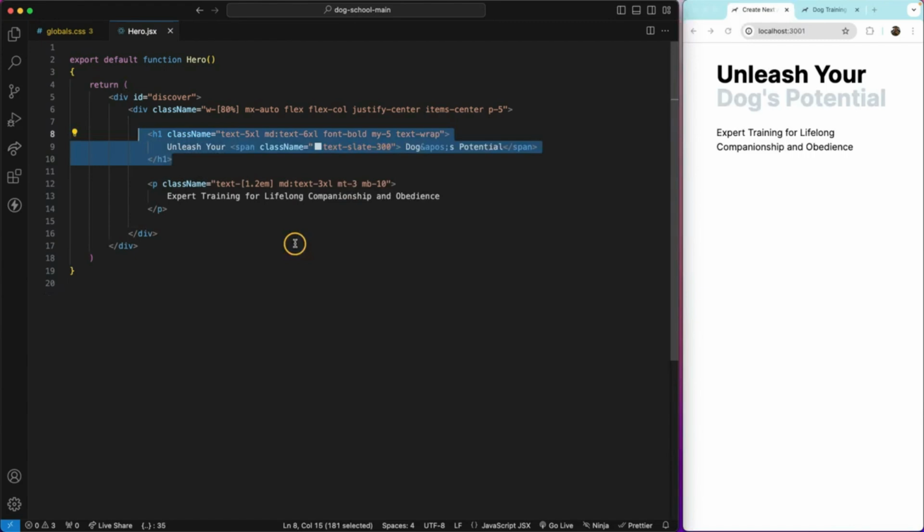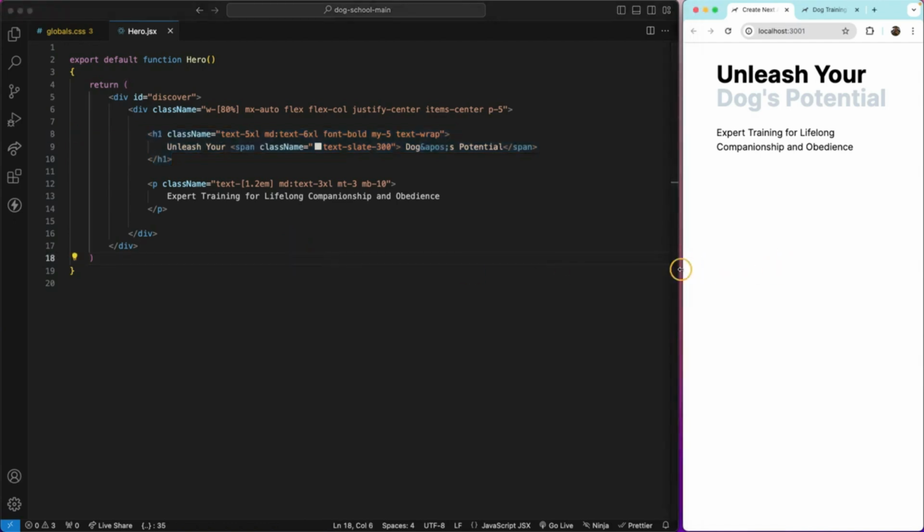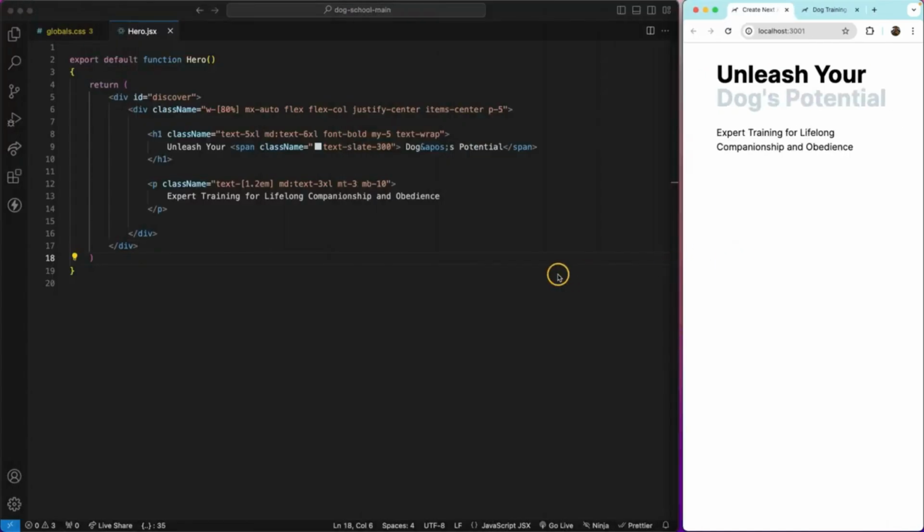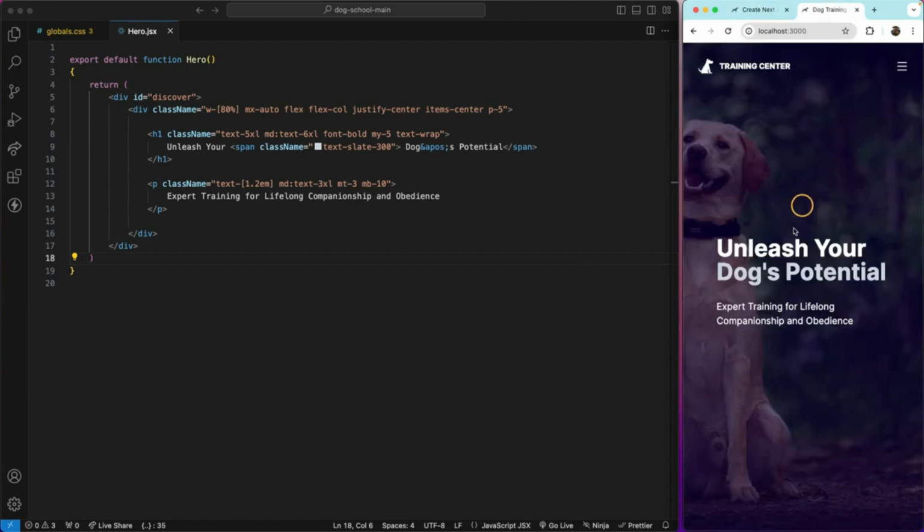I just rearranged this, so there's no need to give margin left to this span or anything. Okay, and now this is the result. We start to see something, but we do not have the background image with the gradient and all of that like we see here. Okay, and this can be accomplished with Tailwind CSS.